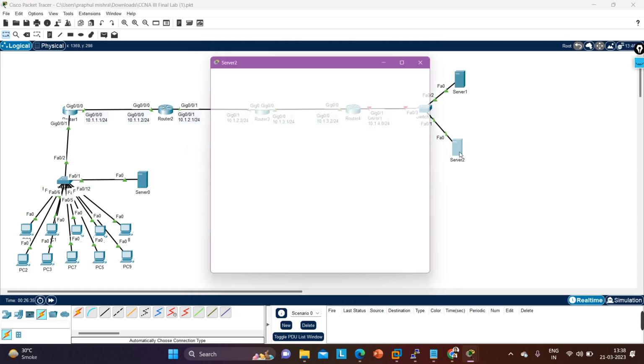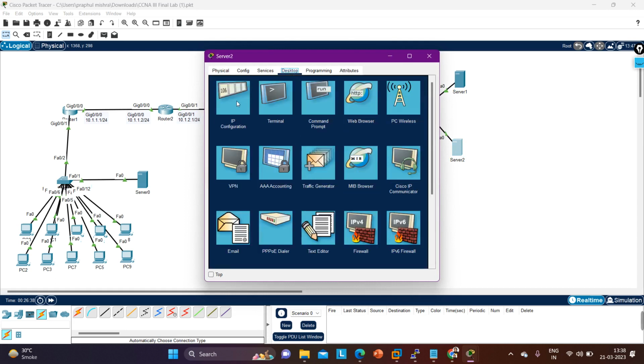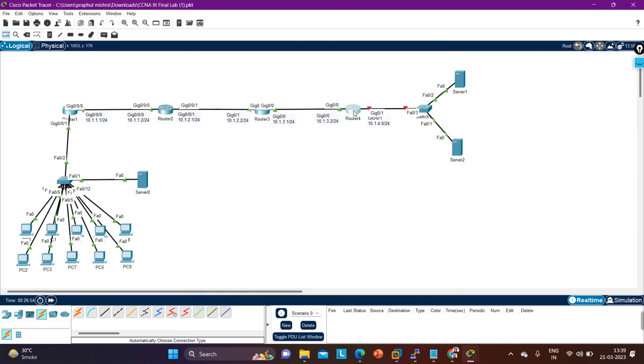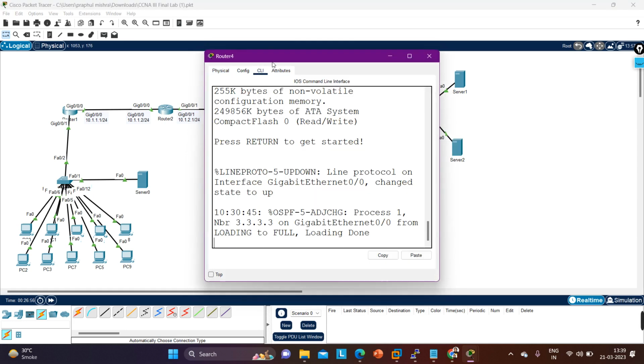In the same way here also I need to configure one IP address on TFTP server. This is my TFTP server, 10.1.4.2, and subnet mask is 255.255.255.0, and default gateway is 10.1.4.100. Okay, let me configure IP on router interface as well, router LAN interface.